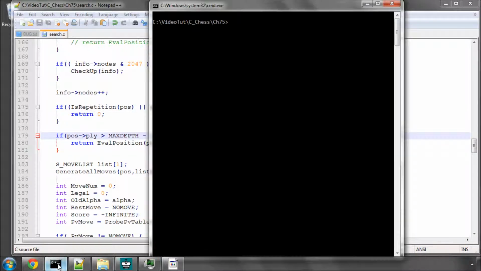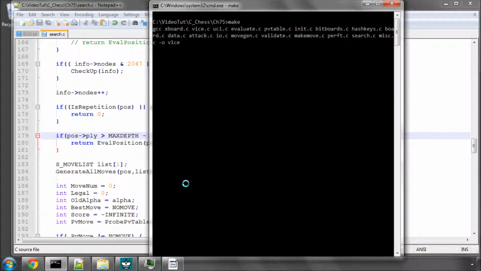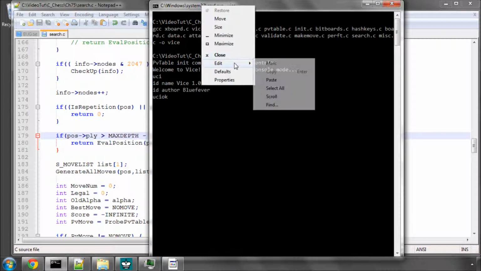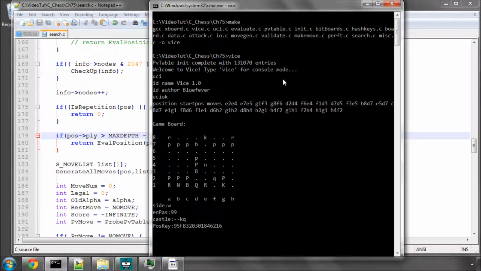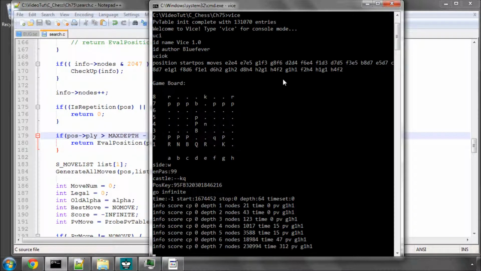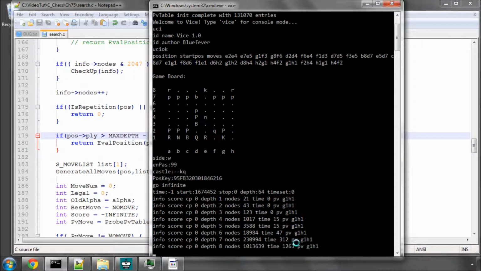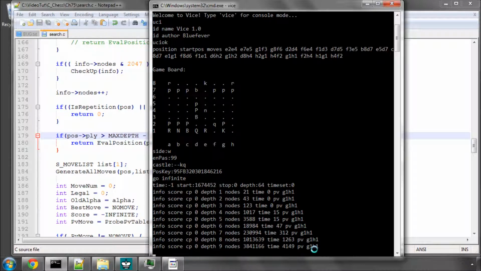And now if I go back and make again, and run vice, and put them in UCI mode, and now paste, I think if I now go infinite, and you can see it's now searching correctly, still finds the draw score, but now actually has a move in the PV. Okay, so that's the first bug.